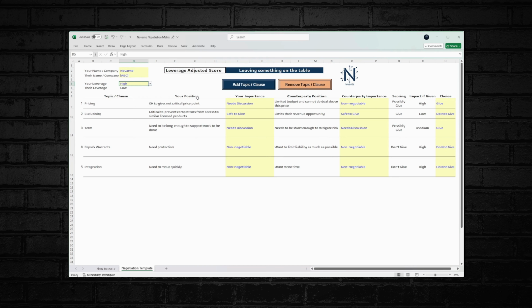Think of leverage like this. If you're in a very strong position, you could almost say, take it or leave it. That's not always the best approach, but if it's true, you likely shouldn't have to give up much. When leverage is set to very high, and you're still conceding on many items, the tool will flag that you're likely leaving something on the table. It's a dynamic way to visualize the overall strength of your position across the deal.